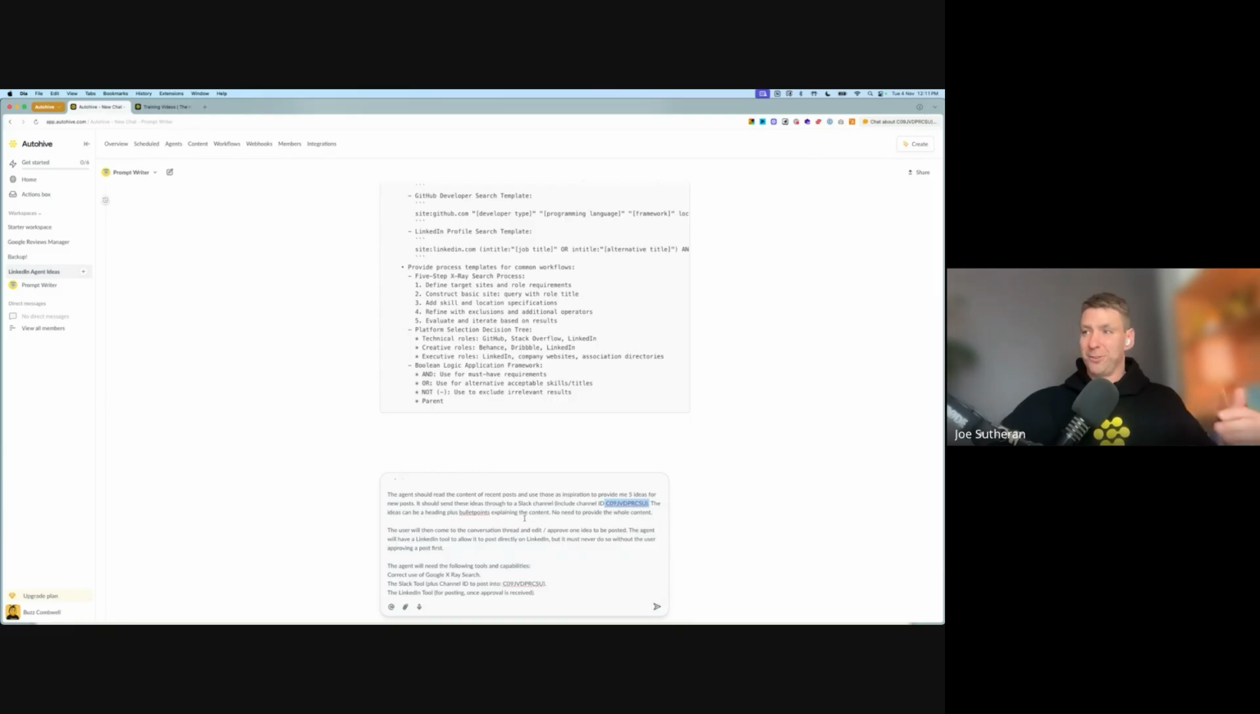So I'm coaching it towards giving us some instructions that will give us that output, hopefully. The user will come to the conversation thread and approve one idea to be posted. The agent will have a LinkedIn tool to allow it to do so. So the agent will need the following tools: correct use of X-ray search, the Slack tool with the Slack ID, and the LinkedIn tool.